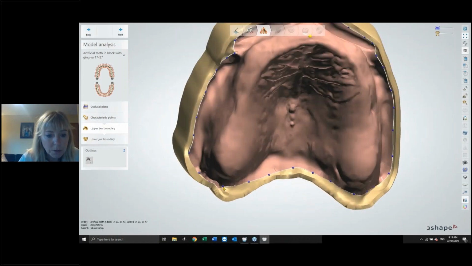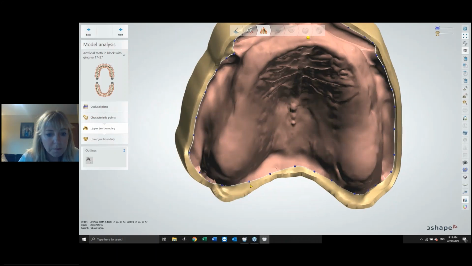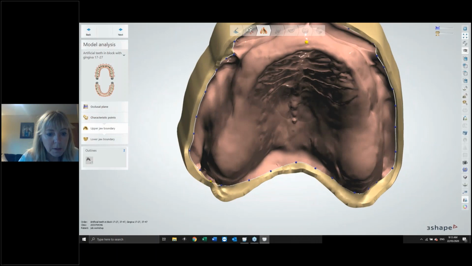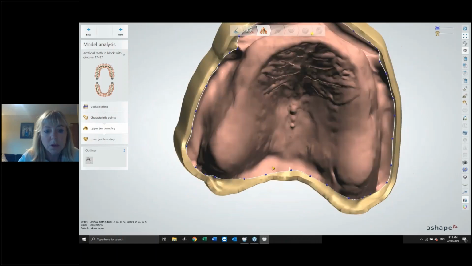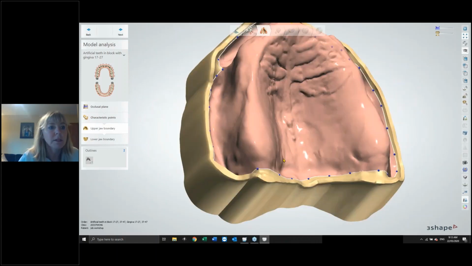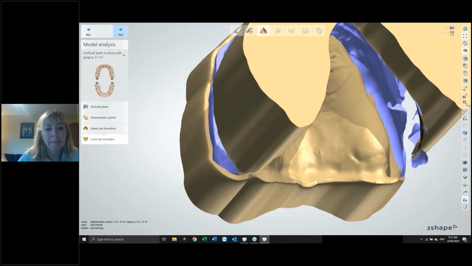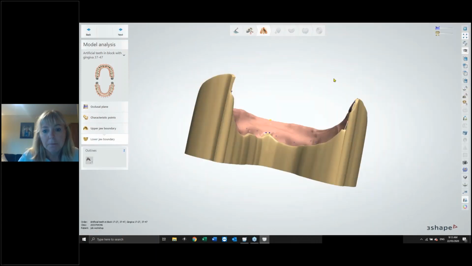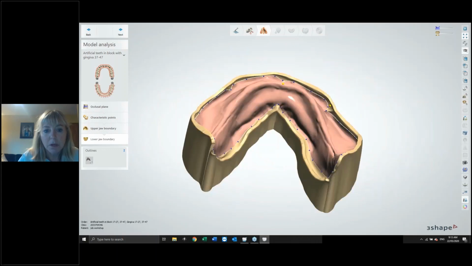And we do need to look, I'm going to take that off. And you're going to try to get smooth lines. Make sure that there's no gaps in any of your lines. And then we do the lower jaw as well. So I've already done my lower jaw.